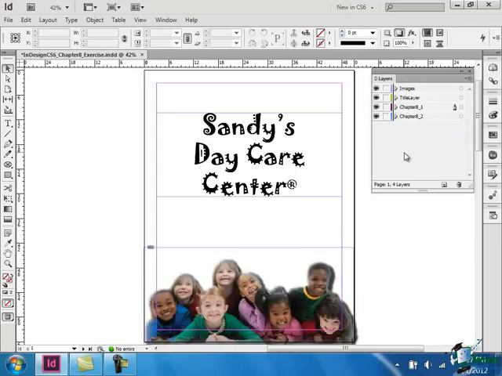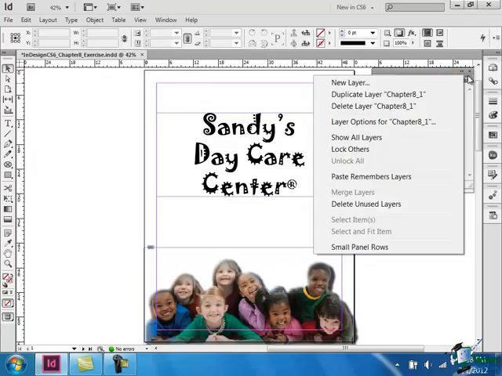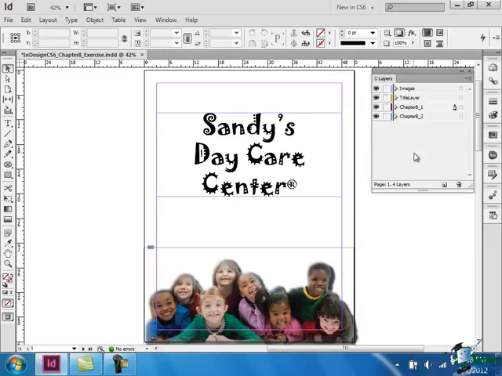Or alternatively, you have the option of doing an Alt-click on a PC or an Opt-click on a Mac to the eye on the far left side of the layer or object you want to remain visible. Finally, to show all layers, select the Layers panel menu and select Show All Layers. Alternatively, you could do an Alt-click on a PC or Opt-click on a Mac on the eye on the far left side of the visible layer or object to show all layers or all objects in a layer.